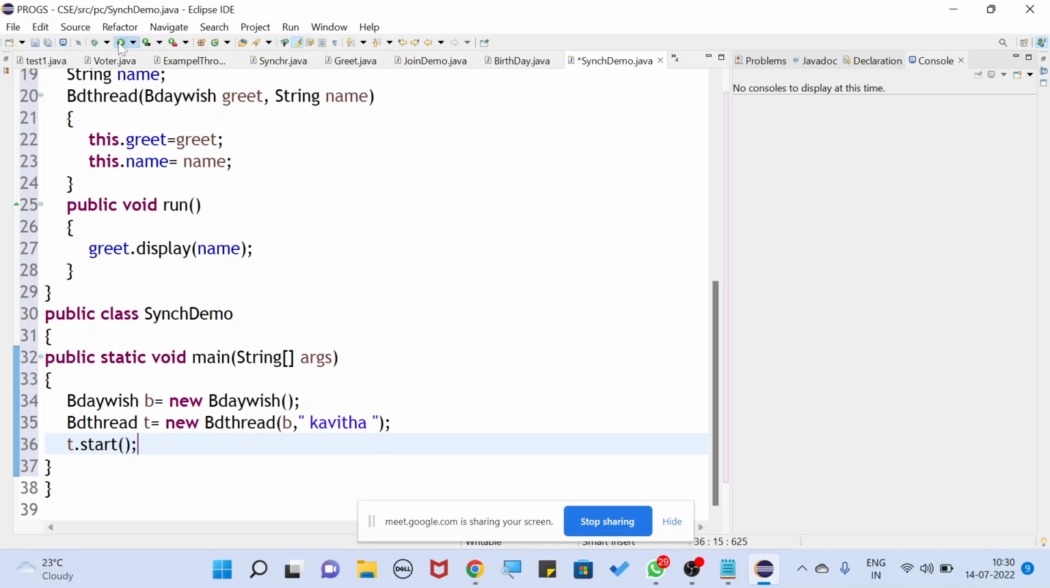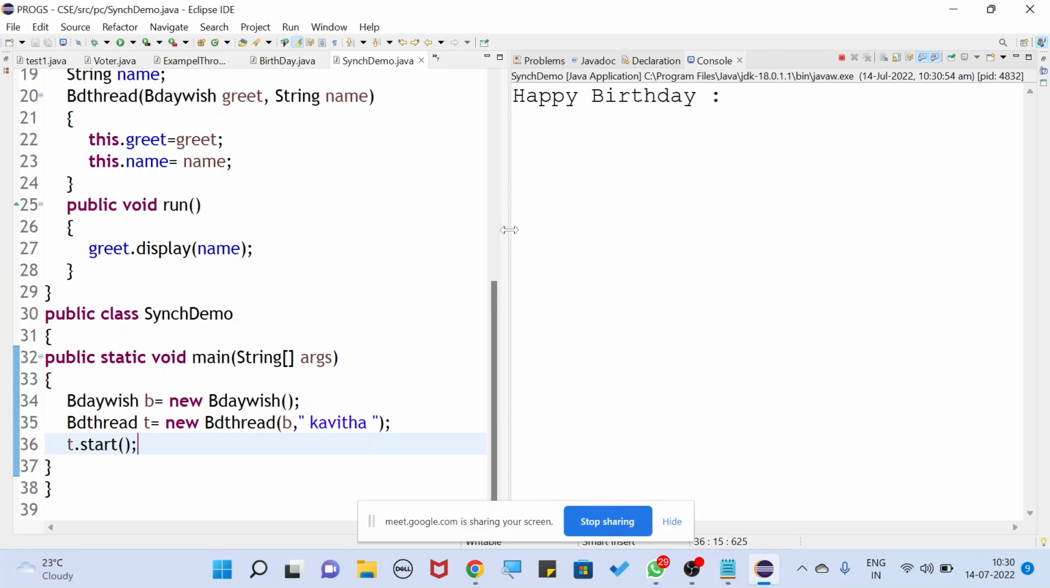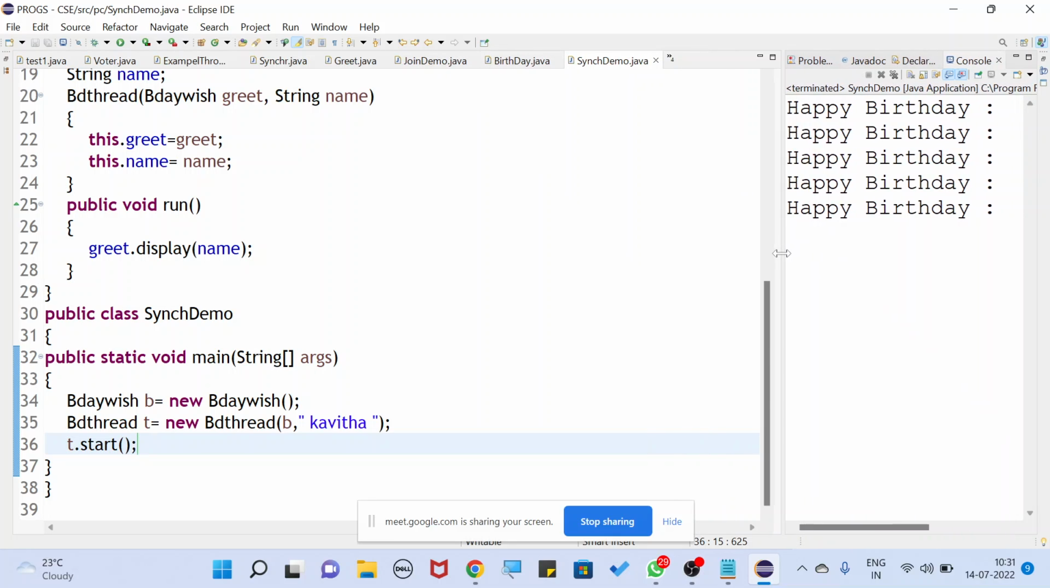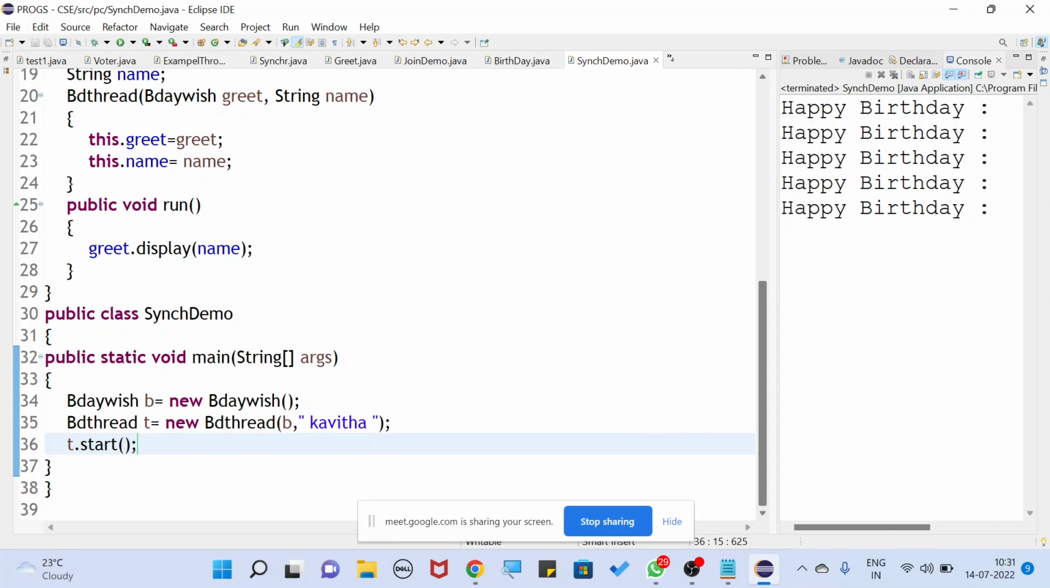So what is the output of it? Happy birthday, sleep for 5 seconds, print the name. This repeats 5 times. Is it clear? Because it is only one thread, I need not use synchronization. Because it is one thread, it is working very fine, excellent.